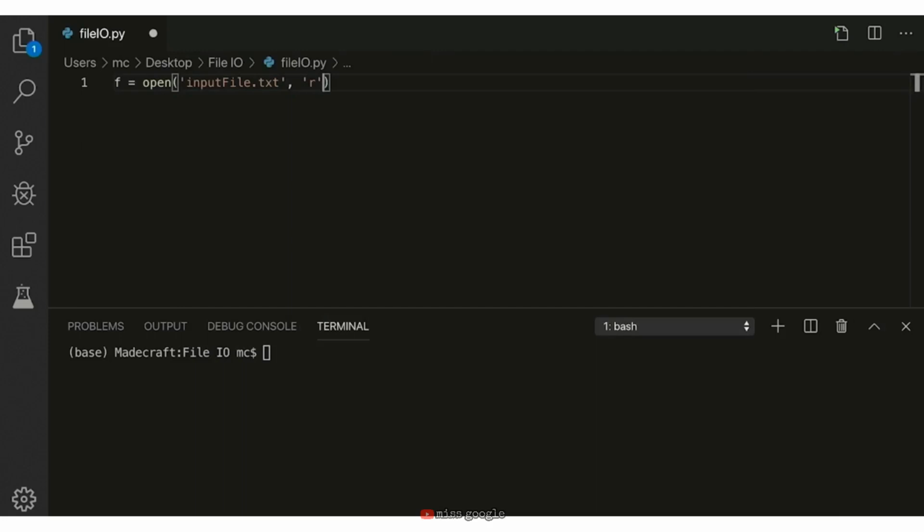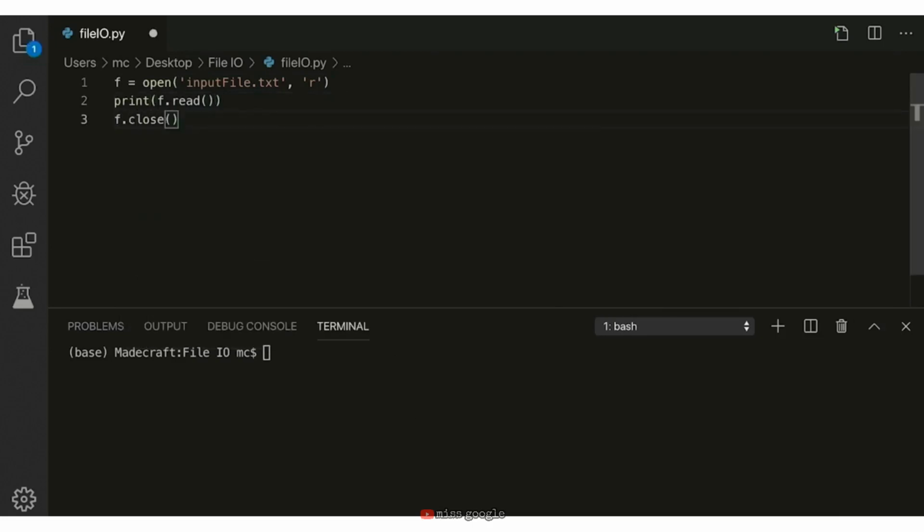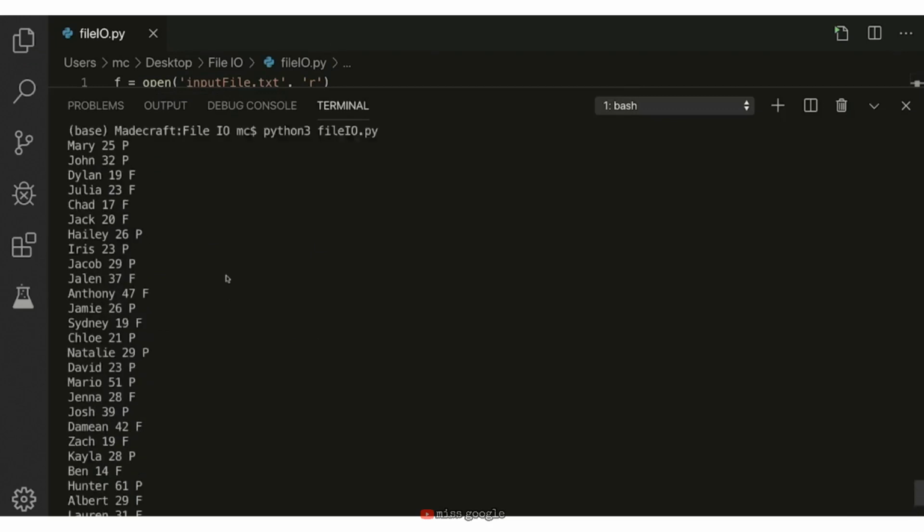In this instance, I use r as our script should read in this file. To check if we correctly read in the file, let's try printing the output. I'm going to simply type print f.read. Also, whenever we're done interacting with files, we should always remember to close them to prevent unforeseen consequences. With that, we're good to go. Let's try running our code. As you can see, we're now printing the entire file in terminal.